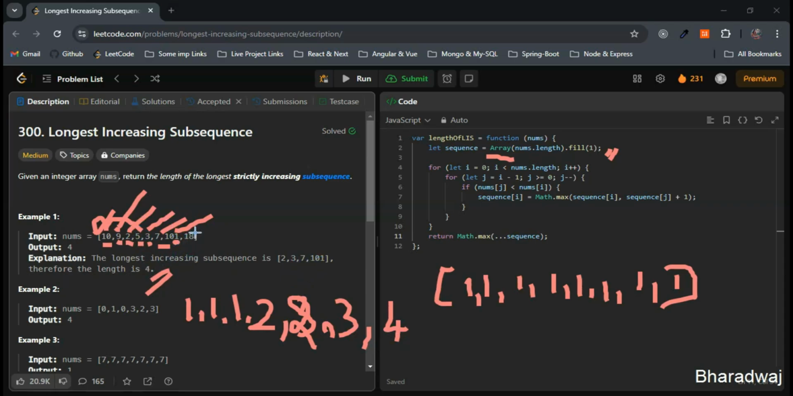Next we will come to the last index, the 7th index, this one, 18. We will compare 18 with all the previous elements and update the sequence of 7 to 4 itself. Why? Because 18 is not less than 101, but 18 is greater than 7. So the length will be 4 itself.